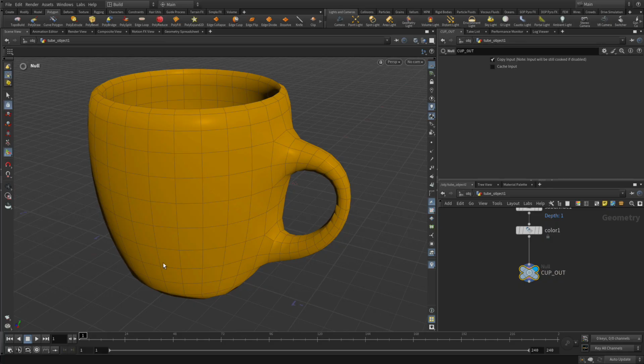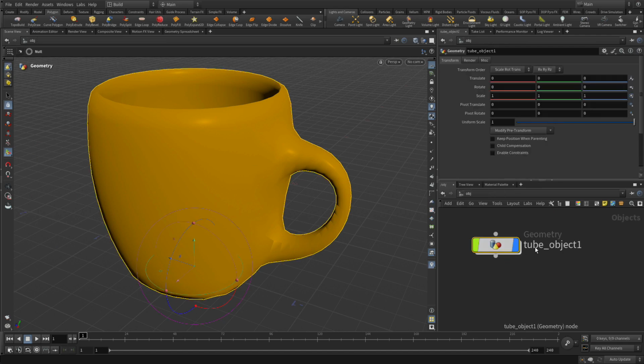Now, in terms of the shading on here, we can go V shading, smooth shading, or as we learned before, we can do it in here by picking there. And what we want to do is we want to go up to the object level, and we're going to change this name of this to cup.